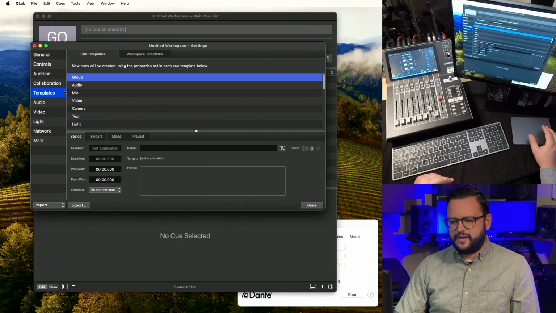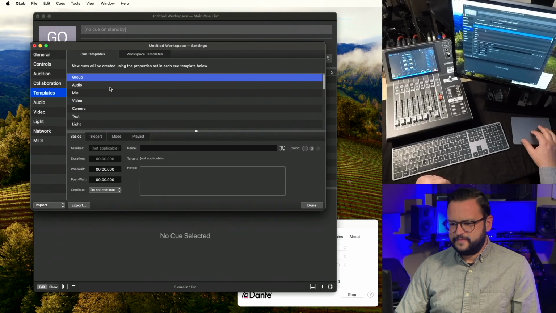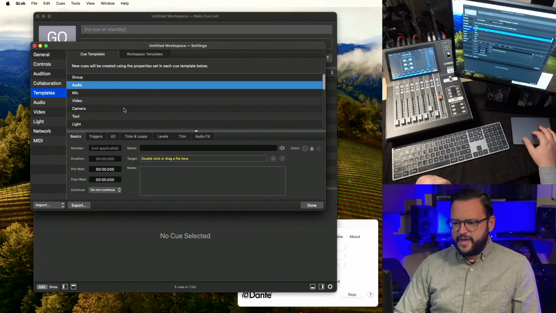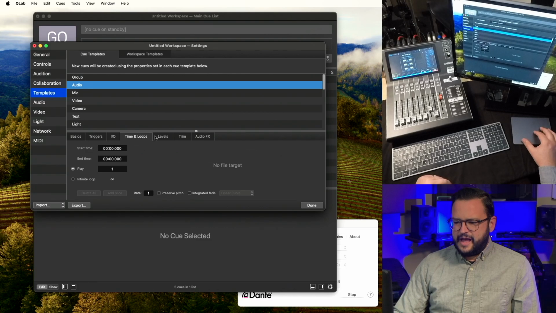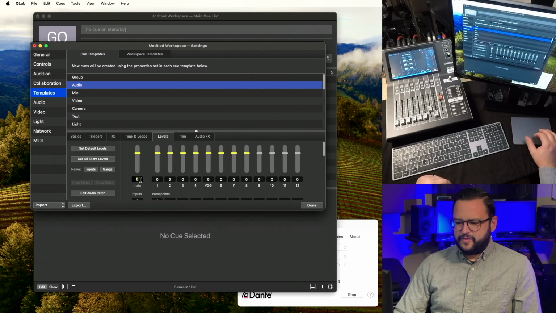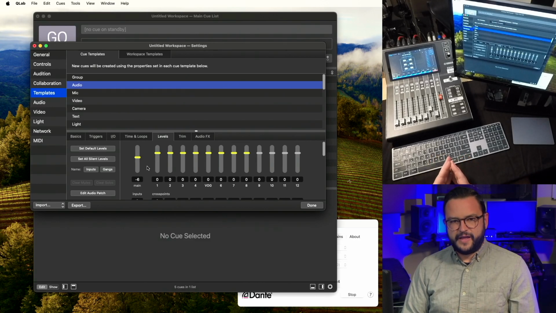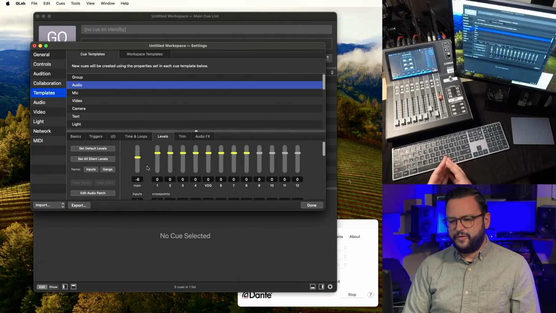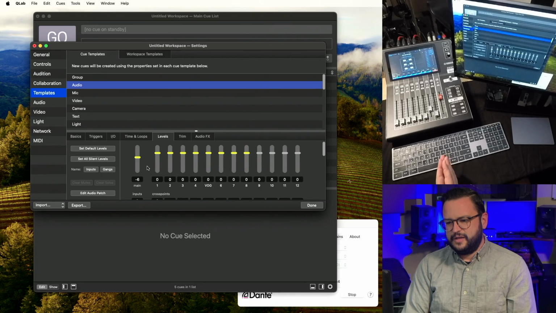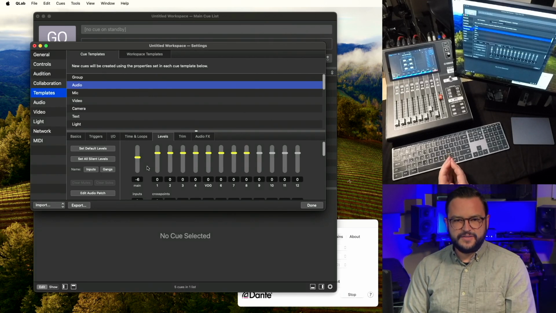Under templates, we can also customize the default settings when you make a new cue in a QLab session. So for example, when you make a new audio cue, I like to change the default main level to -6. So that means anytime you drag and drop audio files into QLab or otherwise add content to your show, the default level for that cue will be -6. And the reason for that is a lot of the music that we play at corporate events is mastered pop music, which is extremely loud, extremely compressed.